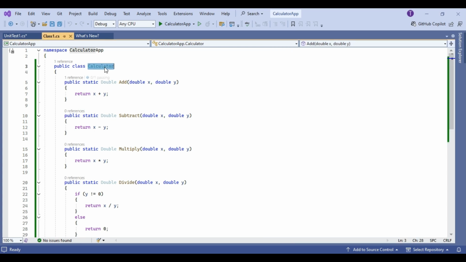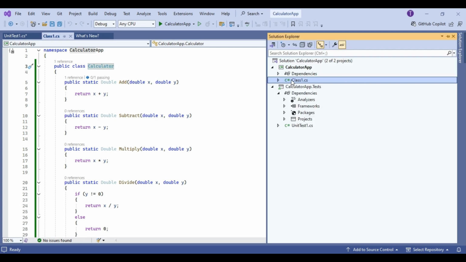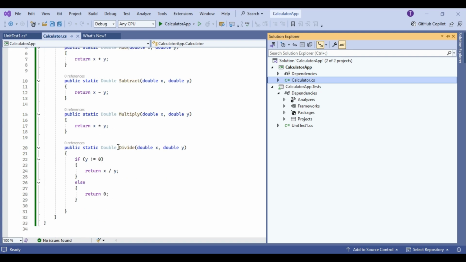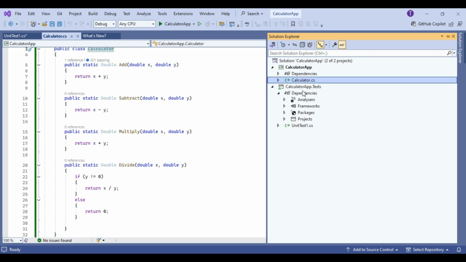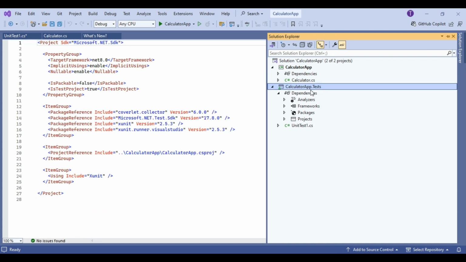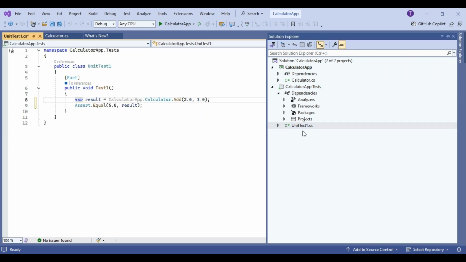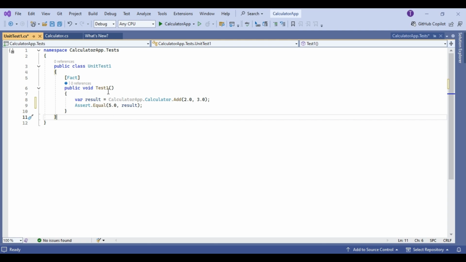Let me rename that. Here I will rename this as a calculator.cs file. Okay, so I have a calculator class which has four static methods. Now I added a test project here, and inside this I have a UnitTest1.cs file where I have written a test.